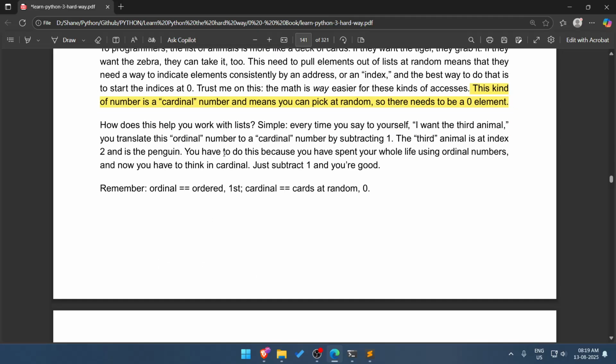How does this help you work with lists? Okay, simple. Every time you say to yourself, I want the third animal, translate this ordinal number to a cardinal number by subtracting 1. The third animal is at index 2 and is a penguin. You have to do this because you have spent your life using ordinal numbers and now you have to think in cardinal. Just subtract 1 and you're good.